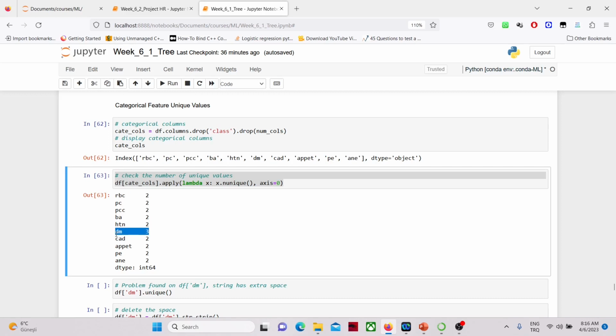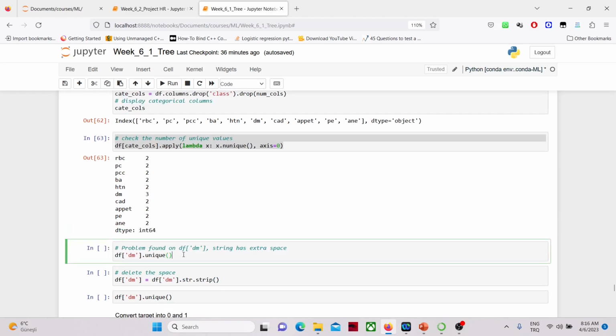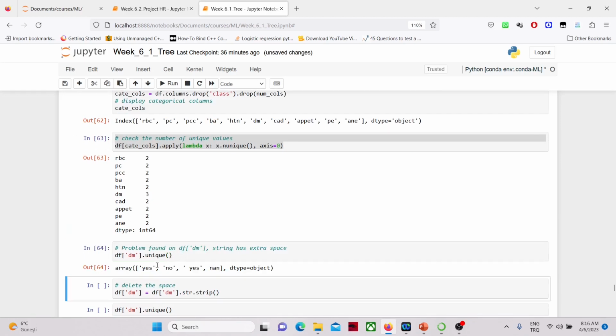But there's something strange going on with the DM column. So let's check what's going on with DM. When you take a look at the details of the DM column by unique, that gives you the unique categorical values of DM. You see there is yes, there is no, and there is a yes with a blank in front of it. We need to get rid of this, because this is basically a yes as well. We need to have two values, yes and no. This is not a good thing, so we need to get rid of that.